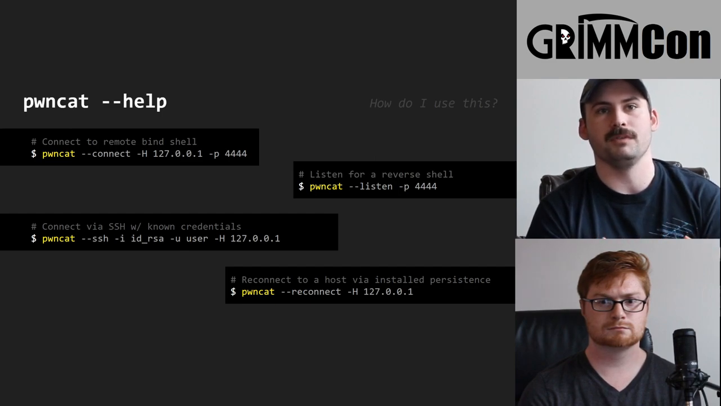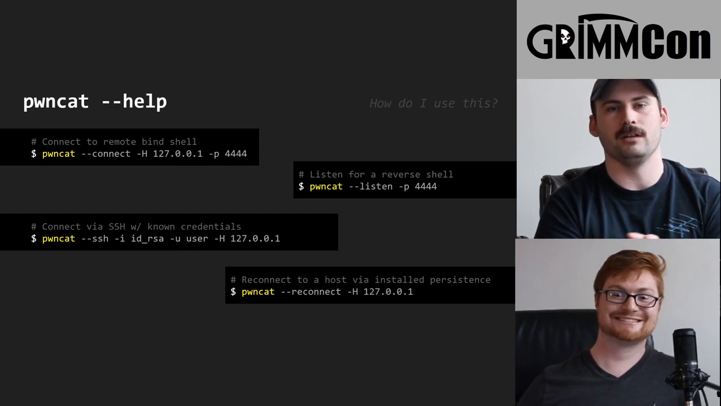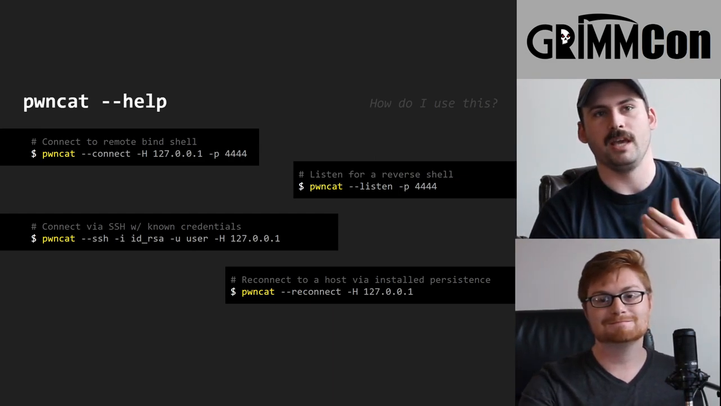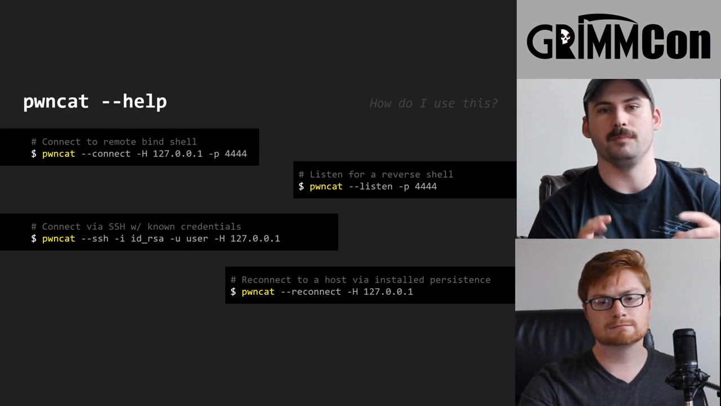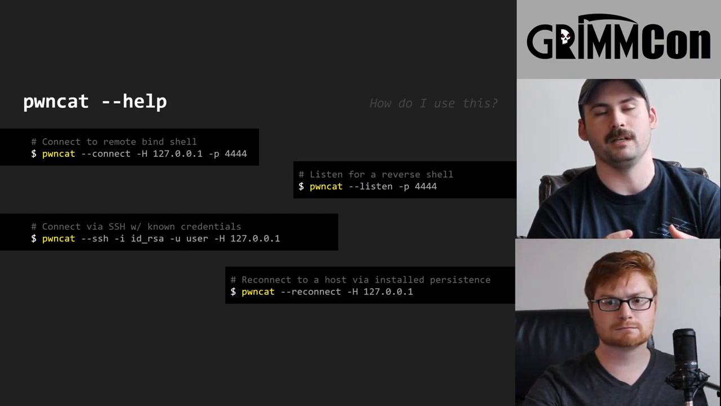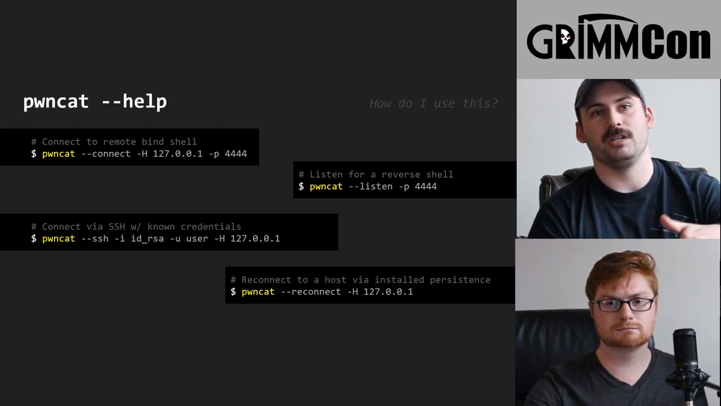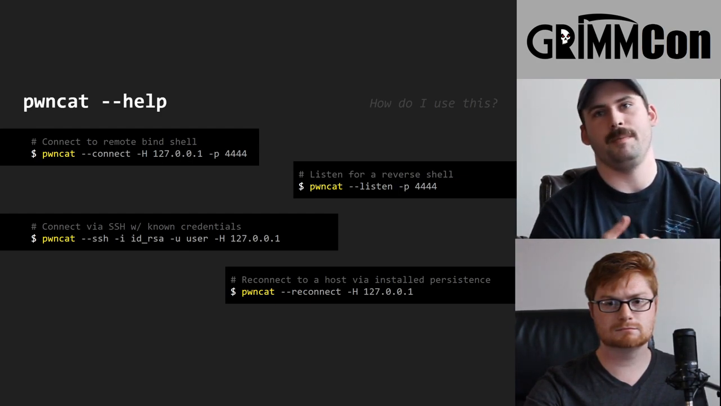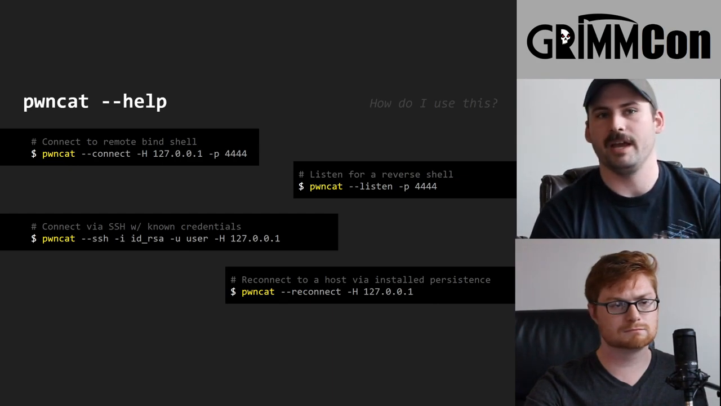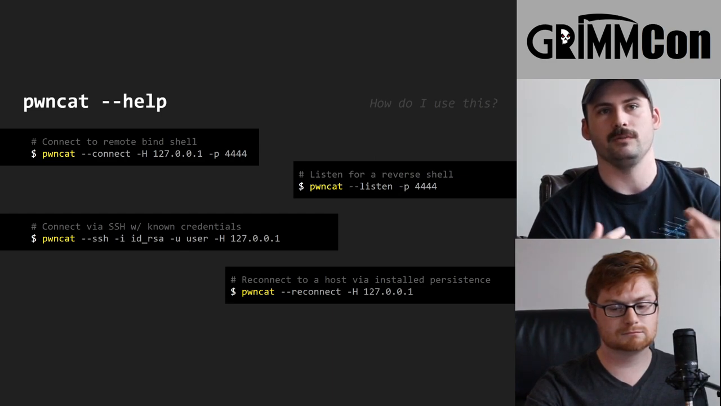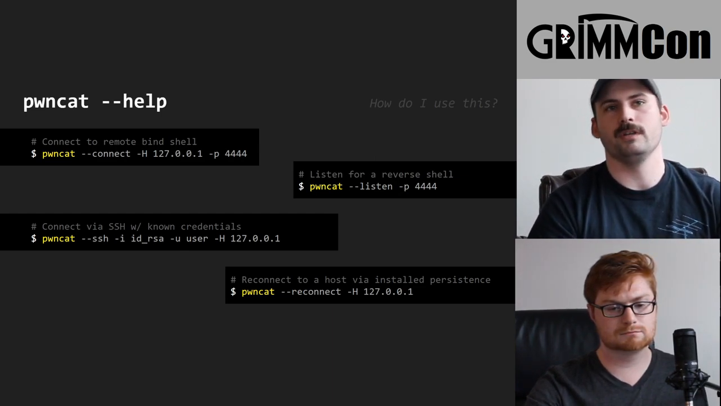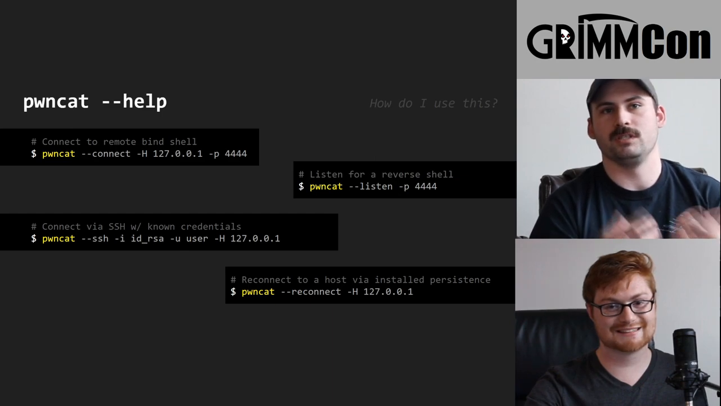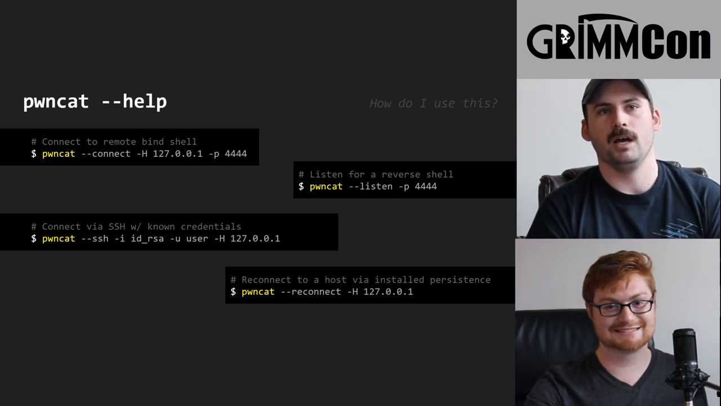The two other ways we have listed here to use Pwncat are interesting spin-off ways that we added later that were really cool. One of them being SSH. Pwncat can use the Paramiko module in Python to instantiate SSH connections to a remote host. Say you know the password, or you've somehow gotten your hands on a private key for a user on a remote host. You can use Pwncat to establish a Pwncat session over an encrypted SSH tunnel, which is a super cool and super useful thing to do.